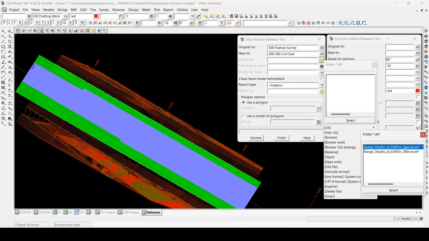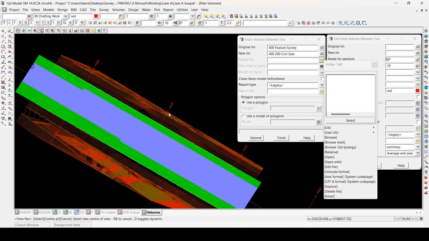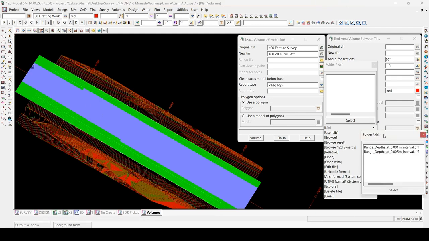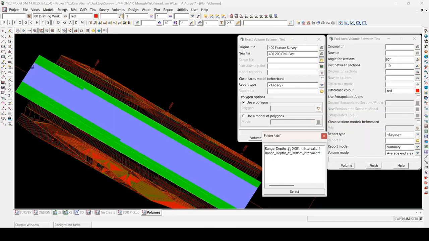Cool. So another instance where we could use this as well is if you've got a slab, or a massive concrete slab or something like that, and you want to run a volume of difference between the two. Someone has kindly done the work beforehand and created an interval range of 1mm and 5mm, and we can actually create a heat map over our tin to visually see the differences on the surface. And let's have a look at this as well.